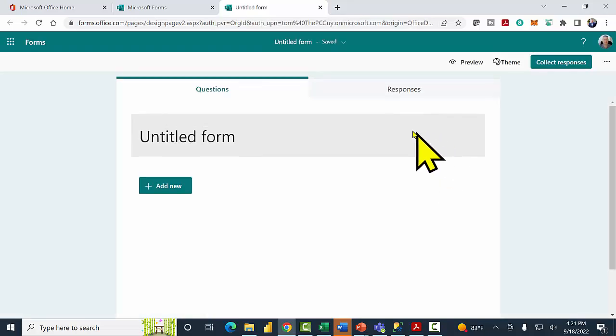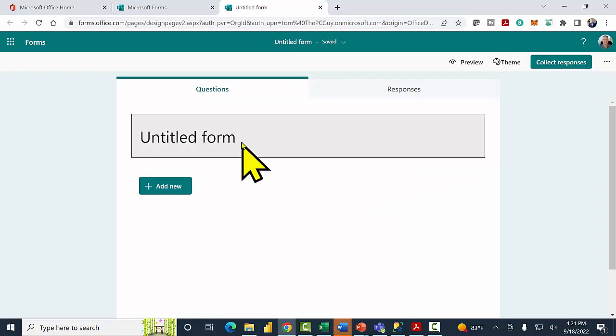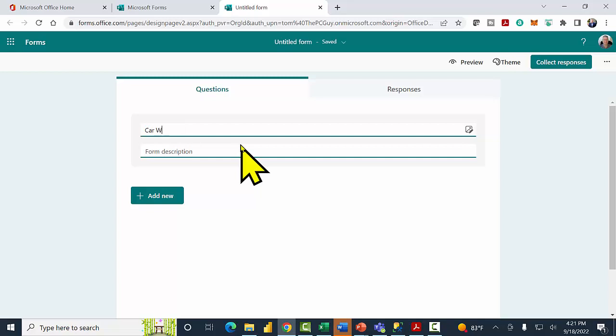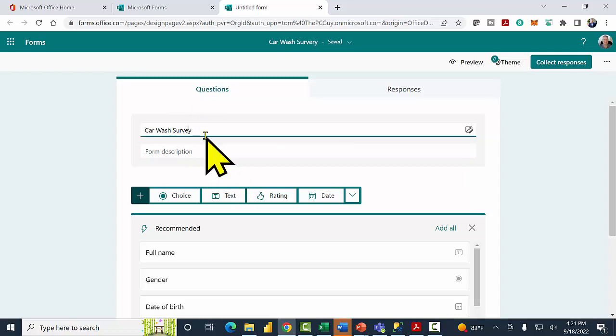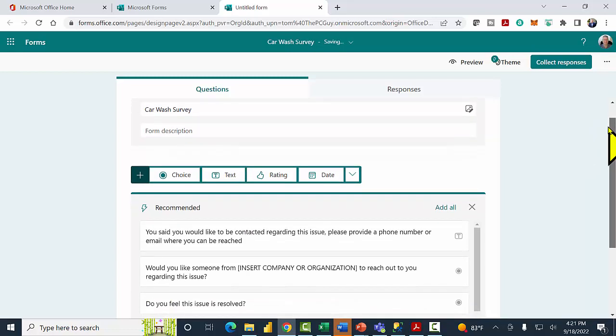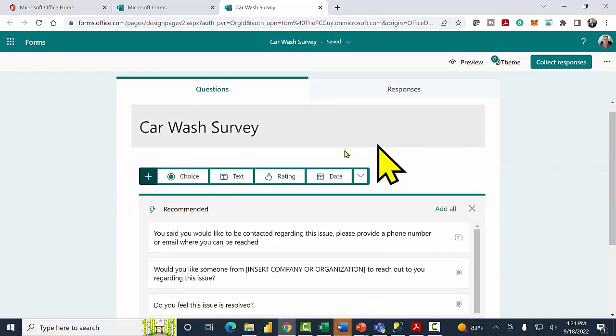Let's say you have a car wash business and you want people to fill in a survey after they got done with their car wash. So for the title, I'll call it Car Wash Survey. And then we can add a description to it as well. Now, the form can have as many questions as you want. The questions can be multiple choice, text, which is fill in the blank, a rating, a date, and there's other ones over here, which I'll show you in a couple minutes.